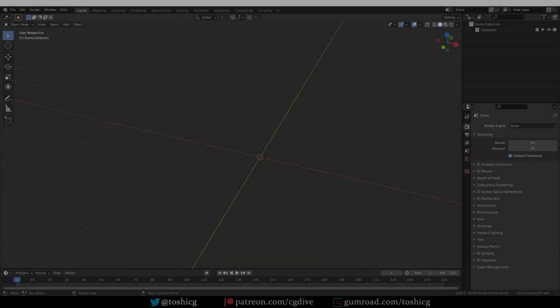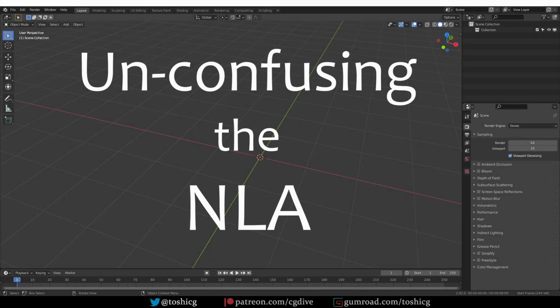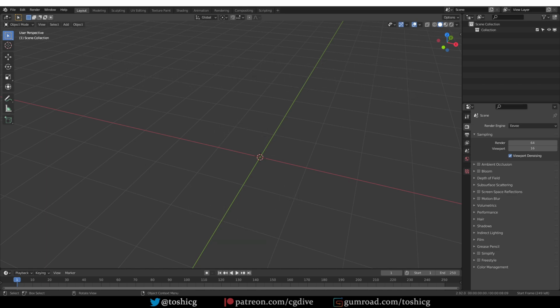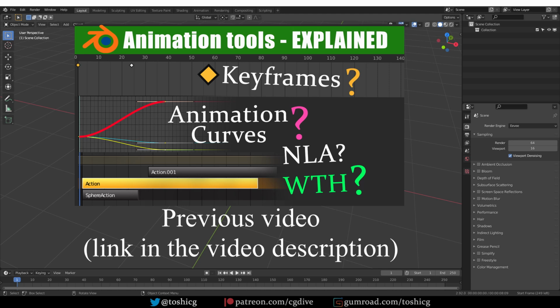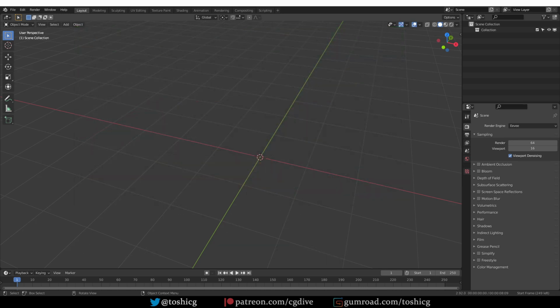Hi everyone, this is an intro to the Nonlinear Animation Editor, or NLA, in Blender. I assume that you have a basic understanding of keyframes, action curves, and so on. If you don't, watch the previous video. The goal of this video is to unconfuse the NLA.